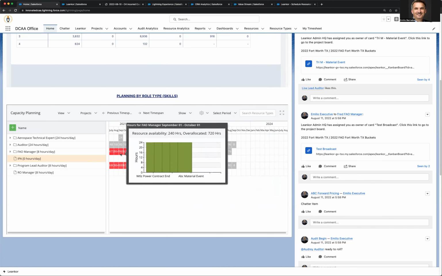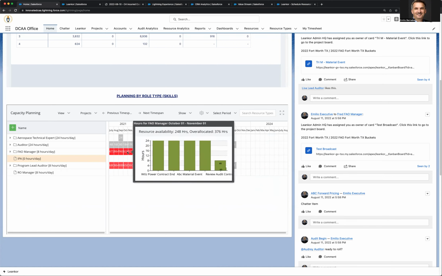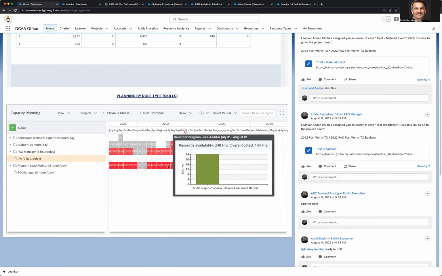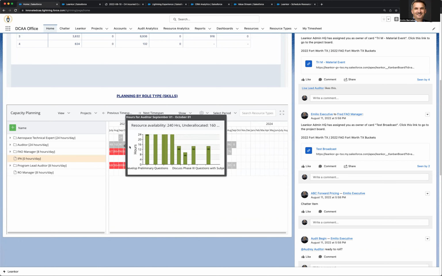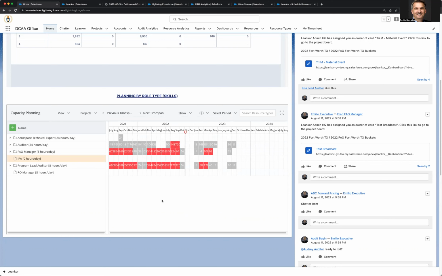And I could hover over and see the different projects or different audits that make up each of these cells. So here you're seeing gray where you're fine, you're below your capacity, and you even have more capacity to plan more audits. So right here, auditors, you have 24 hours a day. In the current demo system, you have 24 hours a day of capacity for that type of skill. In this case, it's just simply saying auditor. Technical experts in aerospace, 24 hours a day worth of capacity.